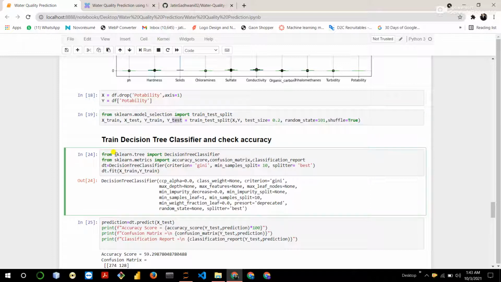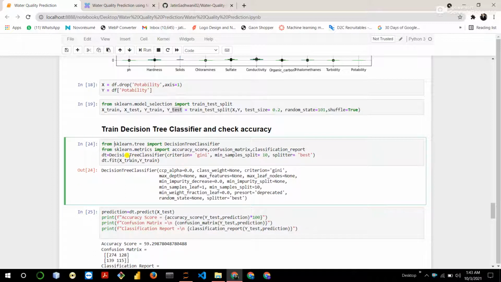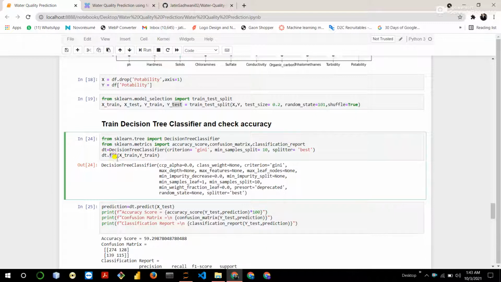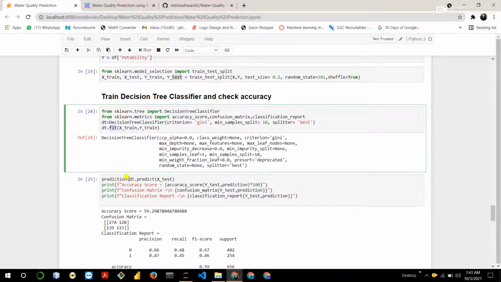Then train the model using a decision tree classifier. Define the decision tree classifier model, then fit the model. Fit means it learns the parameters from the training data. Then check how the model is performing on the test data. Give the test data and check the accuracy using the test dataset and the predicted dataset.